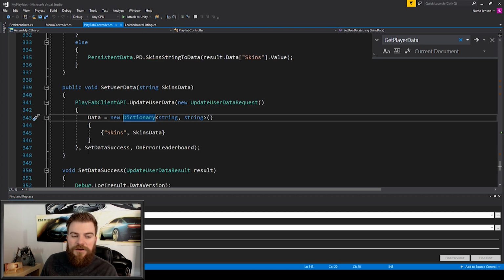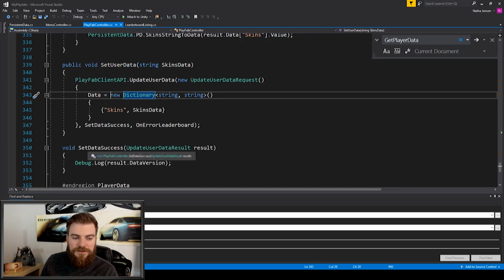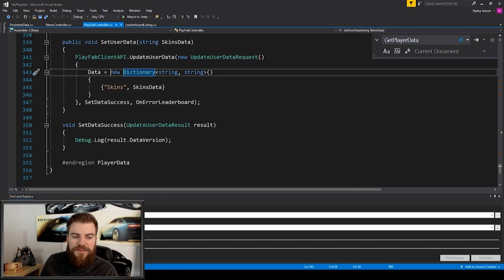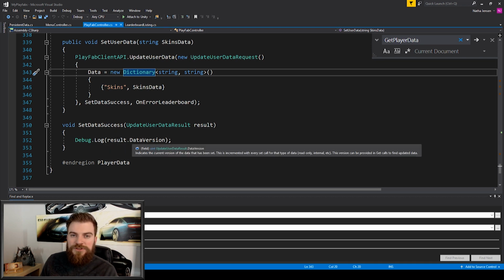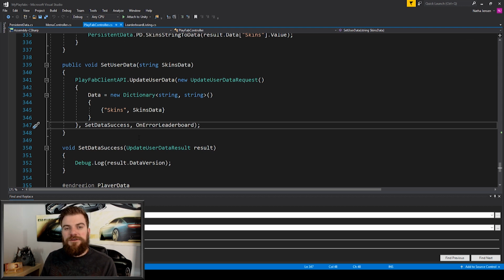We then need to have our callback function, so I've created this new setDataSuccess function, and then I'm just calling the same error callback function that I've already created. For the setDataSuccess function, this is a void function with a parameter of UpdateUserDataResult, which I've called result. And then inside this function, I'm just debugging the result.data version to the console. So now that we have these functions created, we're already calling our setUserData function in our menu controller script when we unlock a new skin.